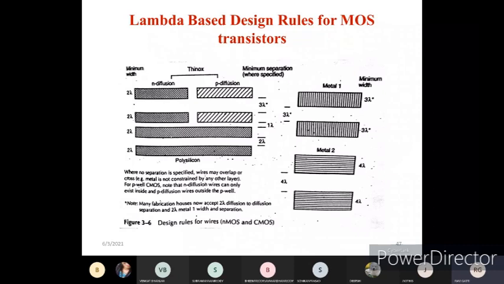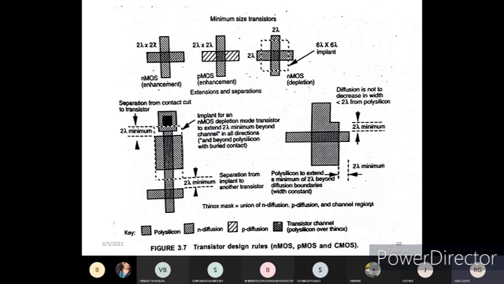With the use of these fundamental elements, we go for the manufacturing of the NMOS transistor and PMOS transistor. You can see here, this diagram we also saw in the last class. You can see the minimum size of the transistor. We have created 3 transistors: the NMOS transistor in enhancement mode, the PMOS transistor in enhancement mode, and the NMOS transistor in depletion mode.